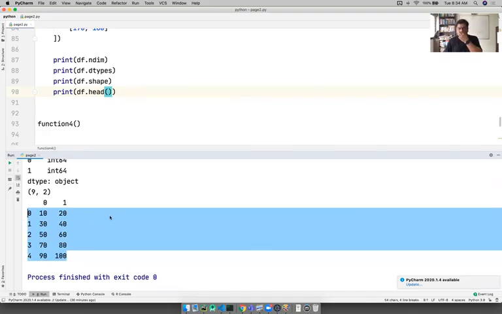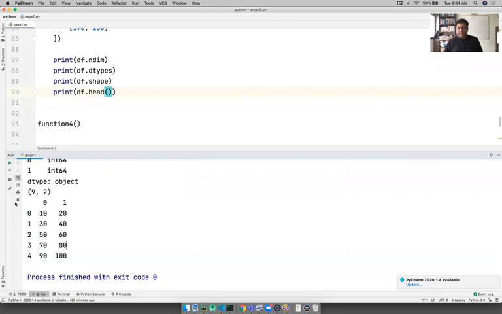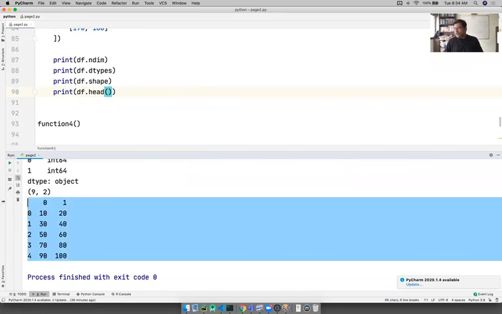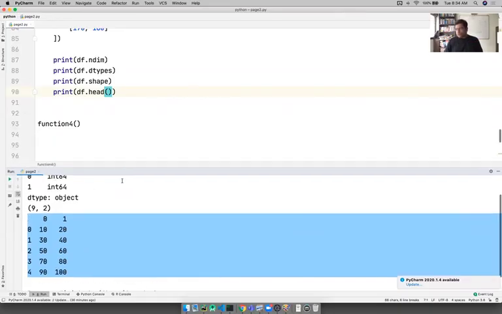So maybe we have only 2 integer columns, and that's the reason it is not impacting right now. But later on, when we try to read the data from a CSV file, you are going to understand all of these things that I'm trying to show you here.